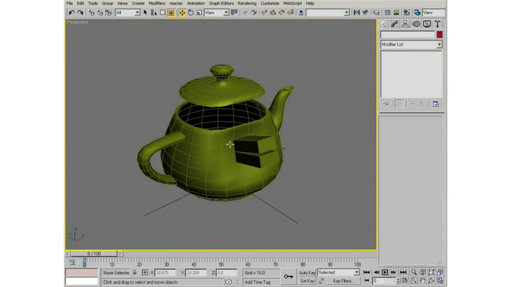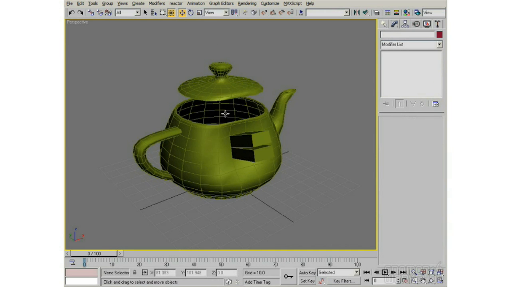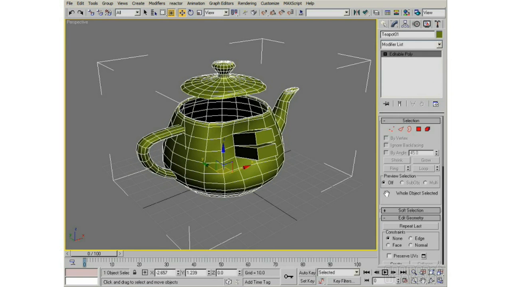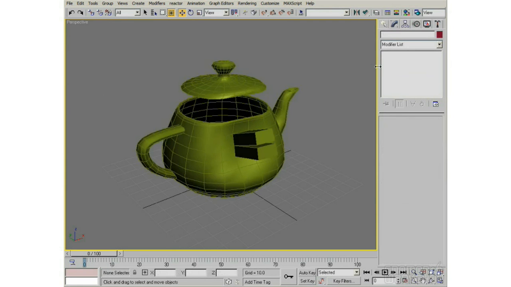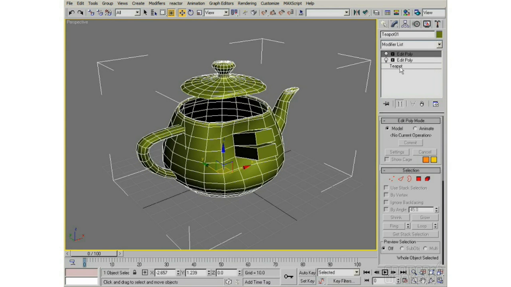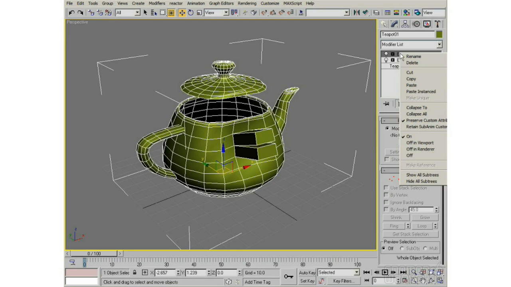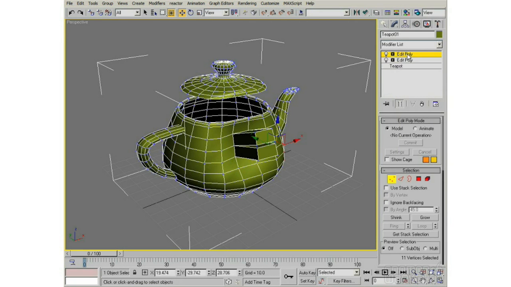Now I have no access to the original creation parameters of that teapot, but it is an editable poly, and it has sub-objects that I have access to, all the same as I had with the modifier. But again, I have no access to the original teapot. So only convert when you're positive you don't need access to the original parameters.